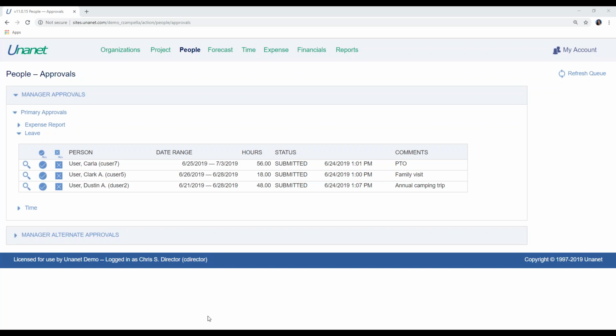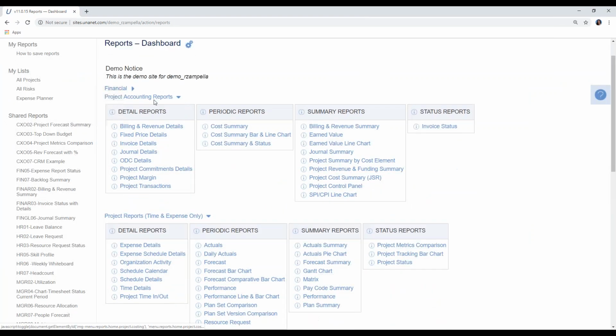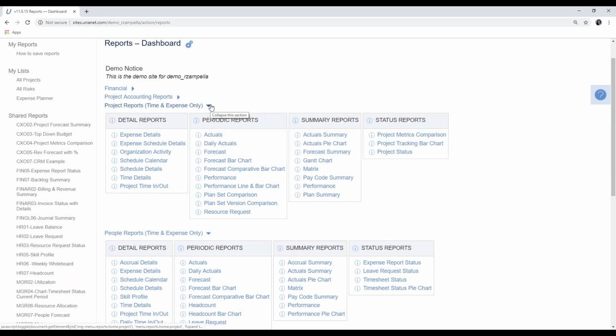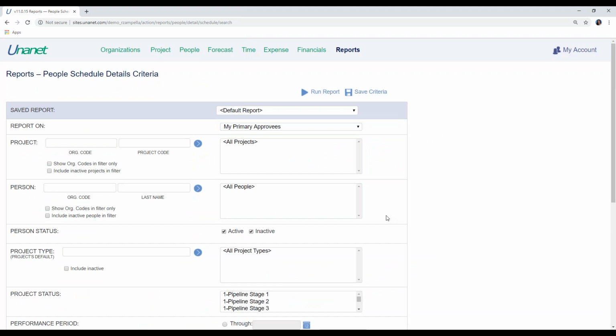Now I'd like to show you a number of reports that we have that have leave reporting options in the criteria. So from the reports dashboard, I'm going to focus on my people reports first. And one of the favorites is our people schedule details report. So we have many options for criteria here.